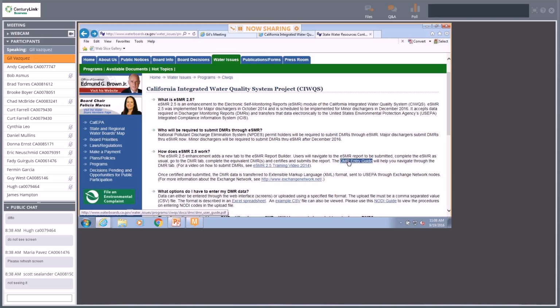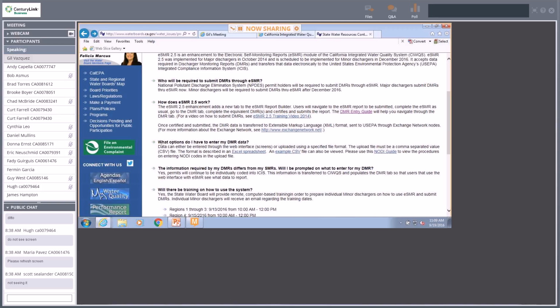So that's clicking on DMR entry guide, and that PDF is available right now if you wanted to look at it. We also have a training video from 2014 when we trained the major NPDES dischargers on how to use the system. So that's right here. The options you have in uploading your data are using the web interface, the web entry forms, or if you wanted to create your own upload file, I have the specifications right here in this Excel spreadsheet, and we have an example file that you could upload.